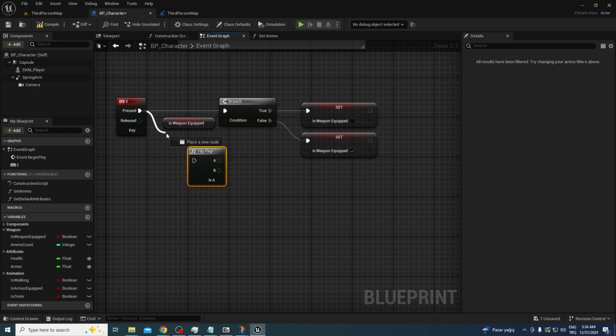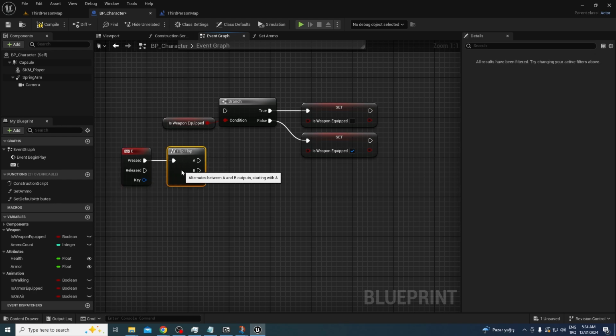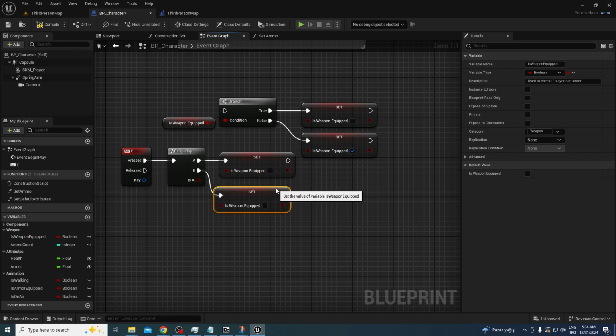As the name suggests, when the E key is pressed, which means when it first enters this flip-flop, it sets its value to false. And when it enters again, we can set is weapon equipped to true. Therefore, we don't have to check if is weapon equipped is true or false. Whenever we press the E button on the keyboard, it flips, which means it switches its value automatically.